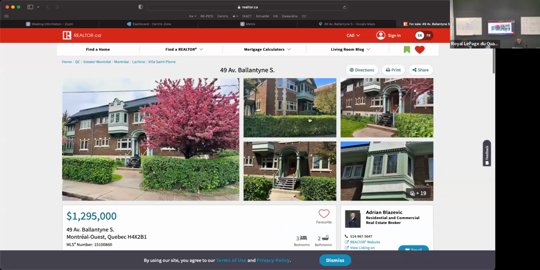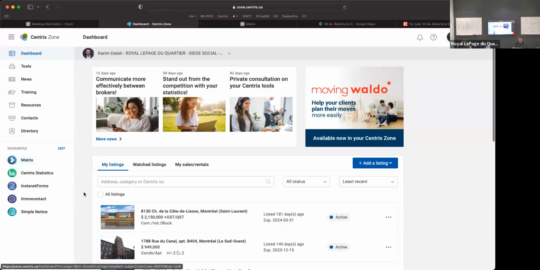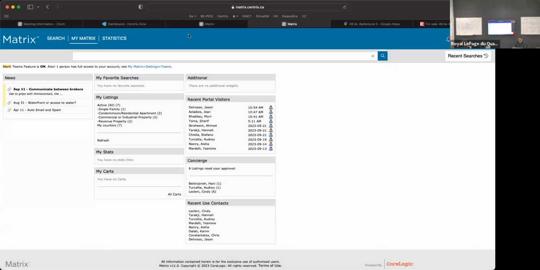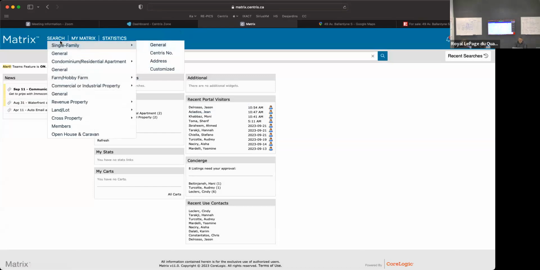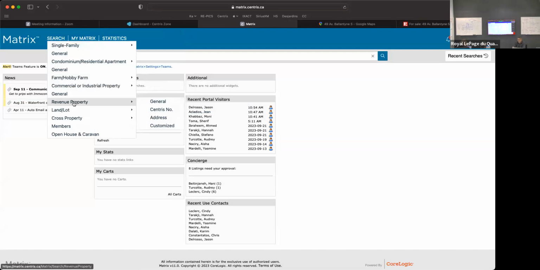Okay, so now I can go back to my matrix. It's a house, right? Duplex, which can be easily converted into a house. Yes. So I'm gonna go to Matrix Open, and I'm gonna go search. At this point, you can go to revenue properties, because a duplex is usually a revenue property. Did you list it as a revenue property? Listed it as revenue and also as single family, with the note that it is easily convertible into a single family. Okay, so we got two listings basically. So I would do revenue property.